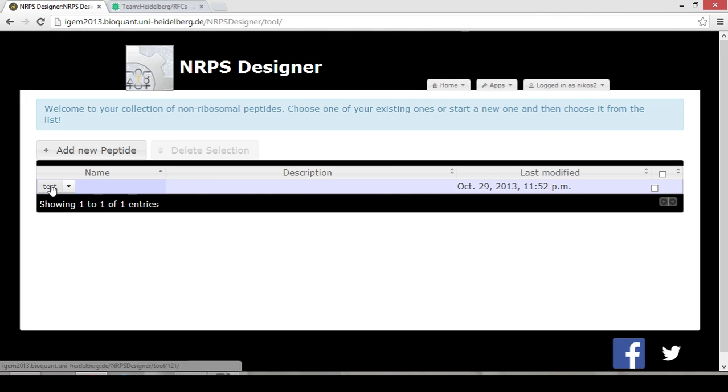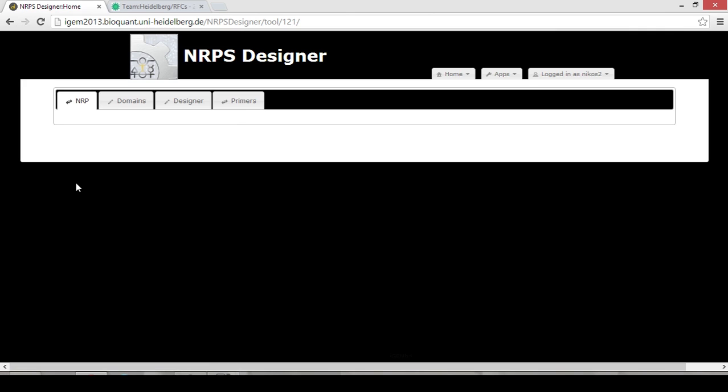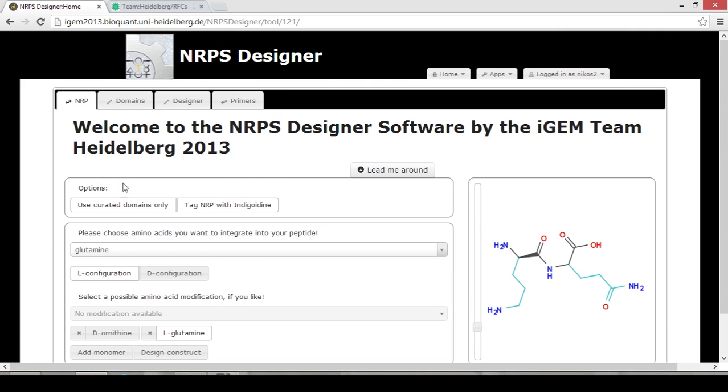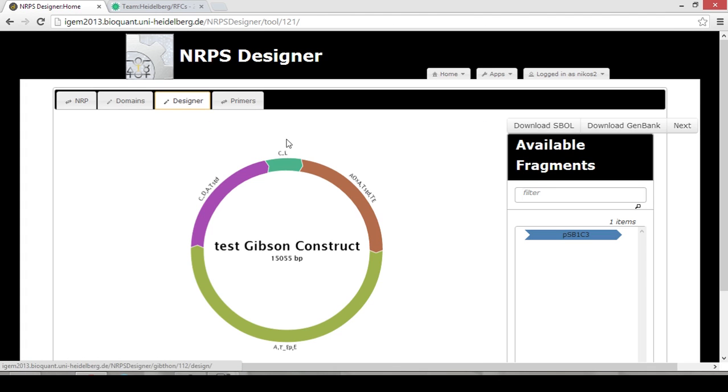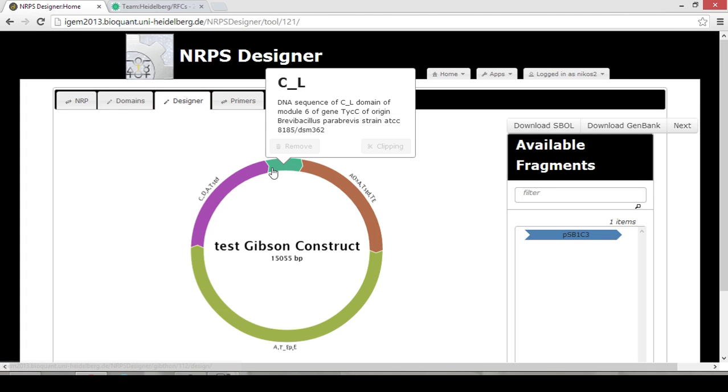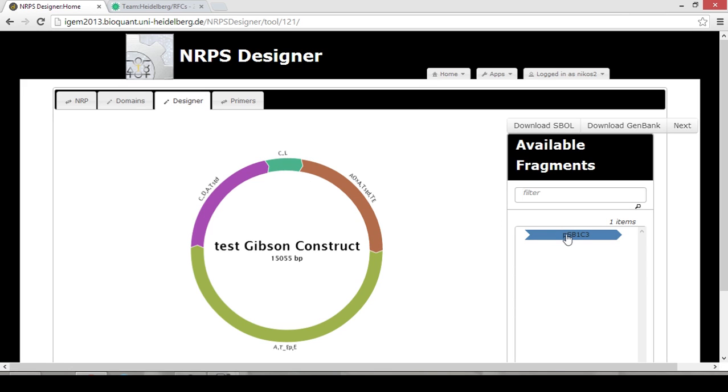Then, if we go back to the designer, your peptide has been saved, so you can click again. Its monomer sequence is still saved, as well as its design, so it's still the same domains. But now you basically can add your backbone to the final construct. Note that you can't put it at any position because our program disallows breaking the structure of the synthetase.